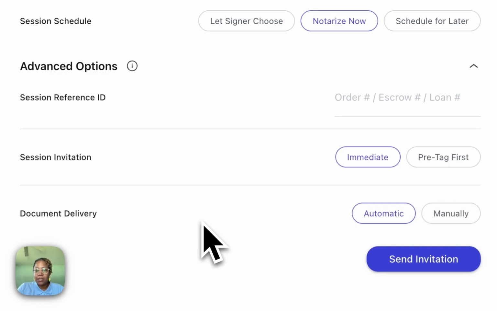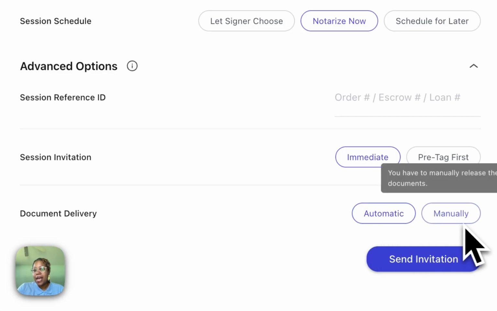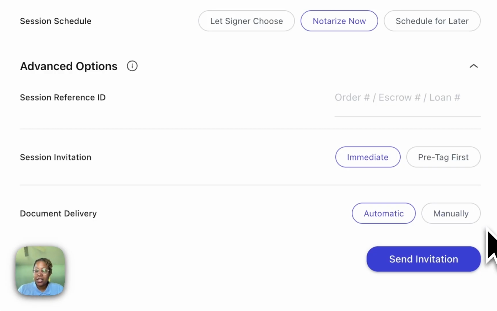And for document delivery, I can choose automatic, meaning once the session is completed, the signer will get a copy of the document immediately, or I can choose manually. And this means that I can check the documents before I release them to the signer. And once all that is done, I can press send invitation and I'm ready to get started with my session.